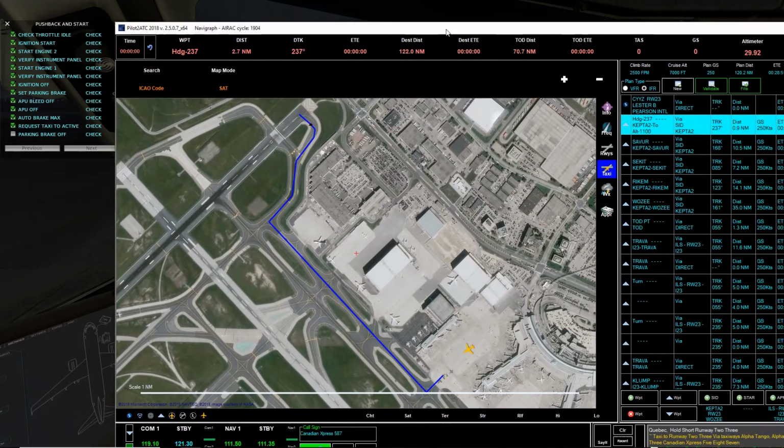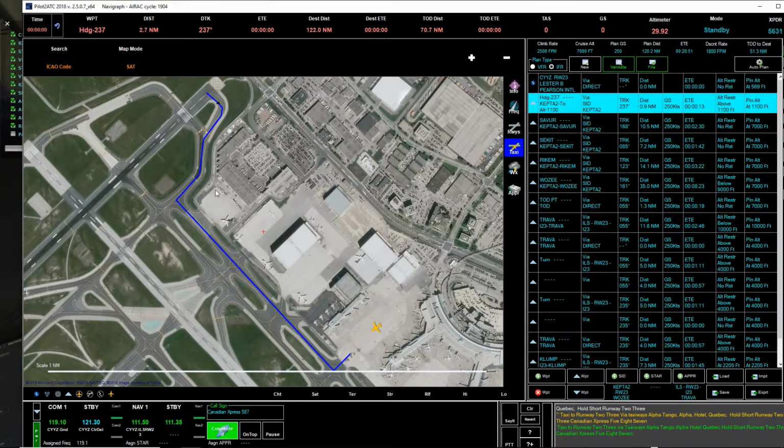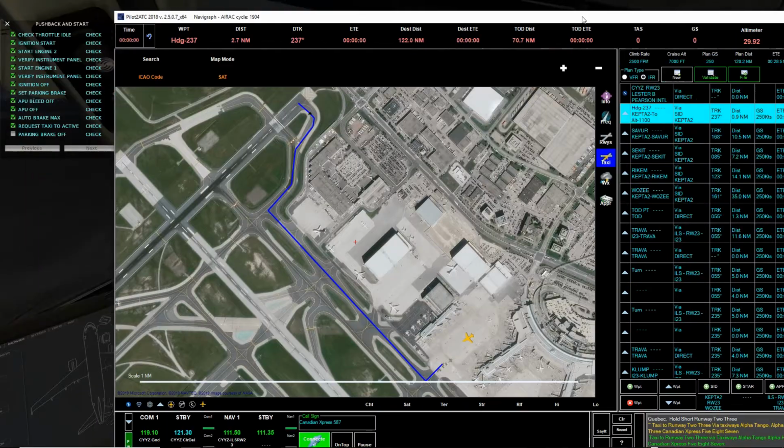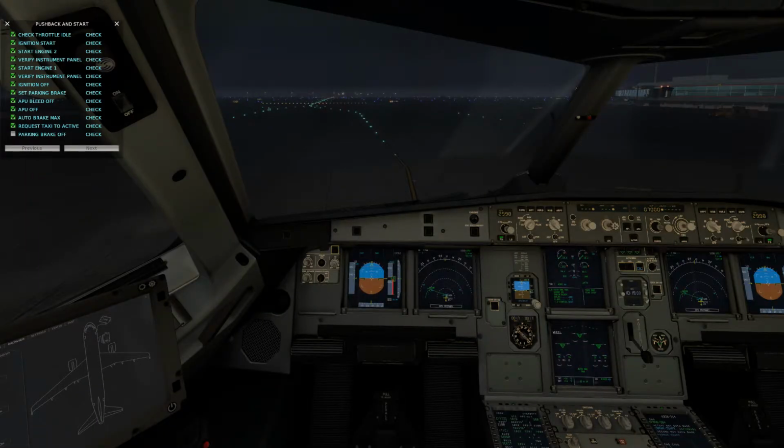It's a great little program for actually drawing your taxiway out for you, and you can follow it along here. So the instructions that you get from the air traffic controller are automatically drawn here, and this can be quite useful in some of the more complicated airports. All right, so we'll do our taxi and then we'll get back when we're ready for takeoff.